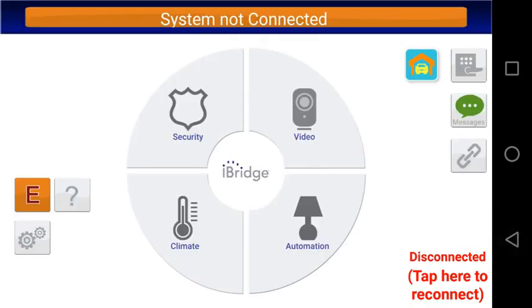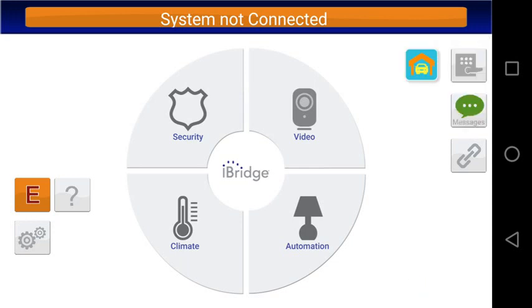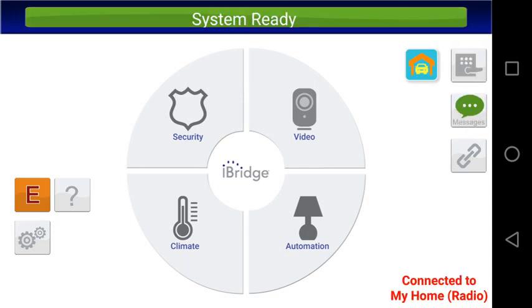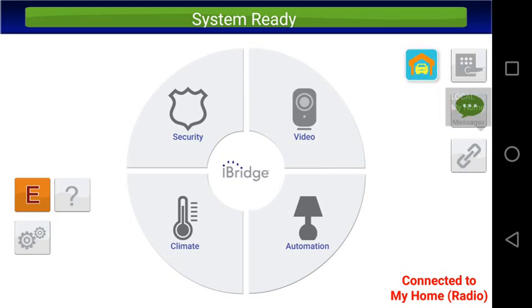And just a quick note here, you can actually click this little link on the right side of the app, and you can select my home. And now you can connect remotely quickly right through the link. And so if you have multiple locations, all of your locations will show up here in the app.